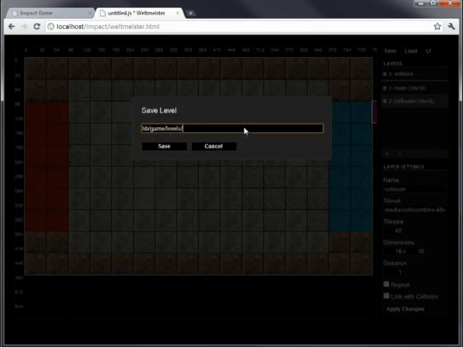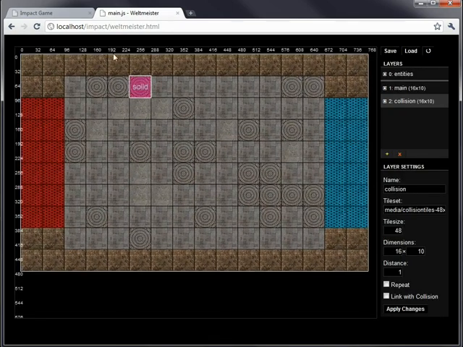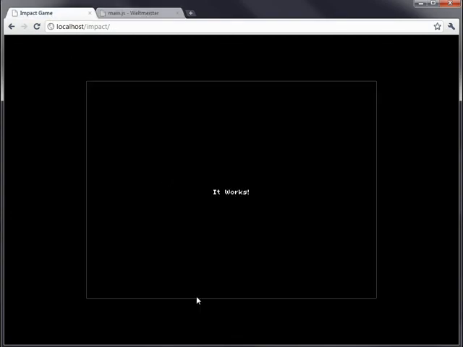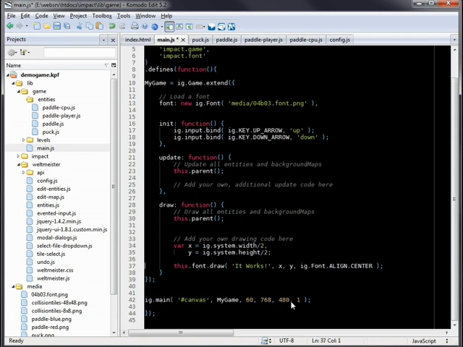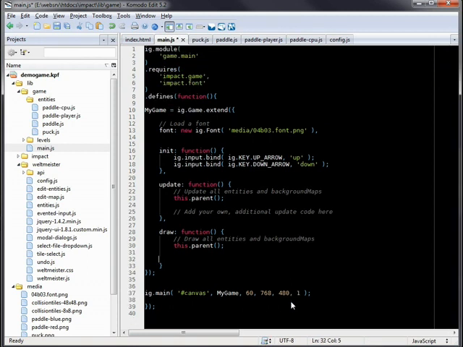Let's save this as main.js. Okay, and one thing I forgot in the Impact game, let's just start the game with 60 frames per second and the size of 768 by 480 pixels, and not scale it up. And we also don't need this font.